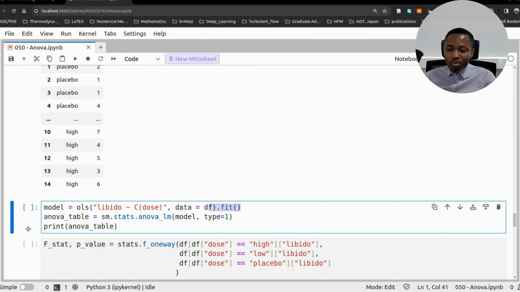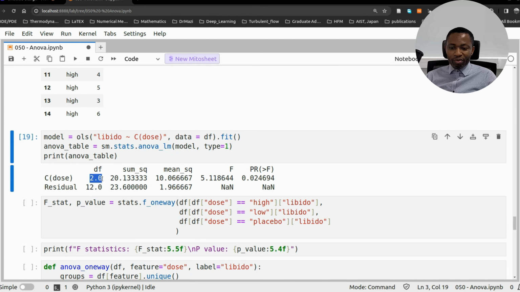Then the next thing is for me to compute the ANOVA table. Since I'm doing a one-way analysis of variance, I'll call sm.stats.anova_lm, passing the model and the type equals 1. And afterwards, I'll print the ANOVA table. Under our DF, this value tells us the coefficient of the dependency of libido on dosage. And then we'll go through and look at our F statistics.